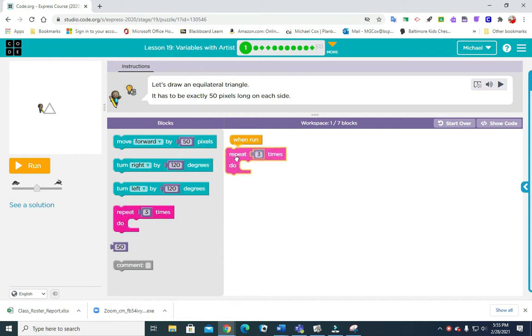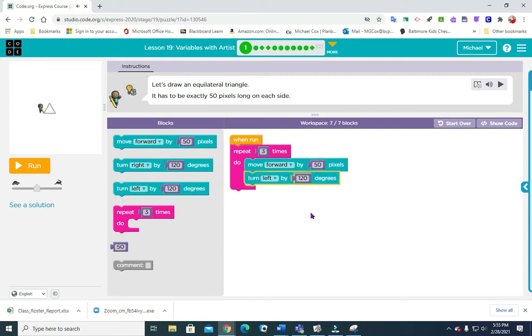So it's quick. We're just going to put a repeat block in. We are going to move forward by 50 pixels as our variable and turn left by 120 degrees. We know that 120 degrees is the outside angle. 60 would be the inside, and 3 times 60 would be 180.